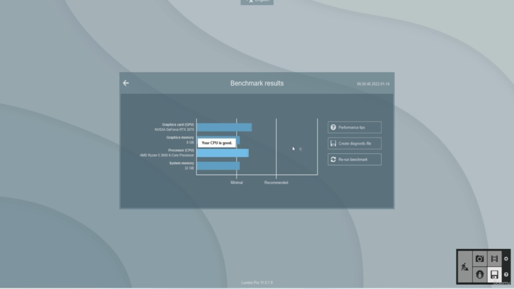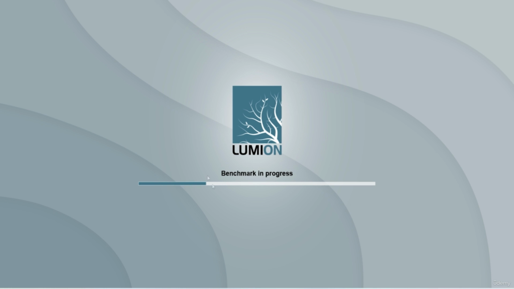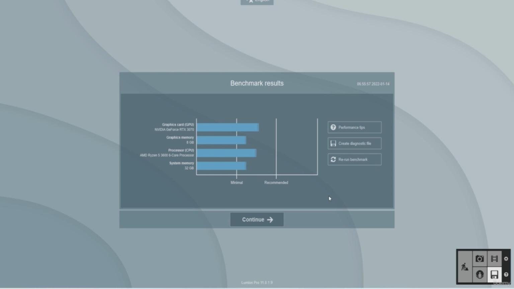What is a benchmark? It will show how good your computer is compared with the Lumion performance. As you can see, I have an RTX 3070 graphics card, and it's actually more than recommended by the Lumion team. Actually, what you can do is you can rerun the benchmark like this. You just have to click here, and here the benchmark is in progress again. So as you can see, I got pretty good results because my computer is quite high performance.